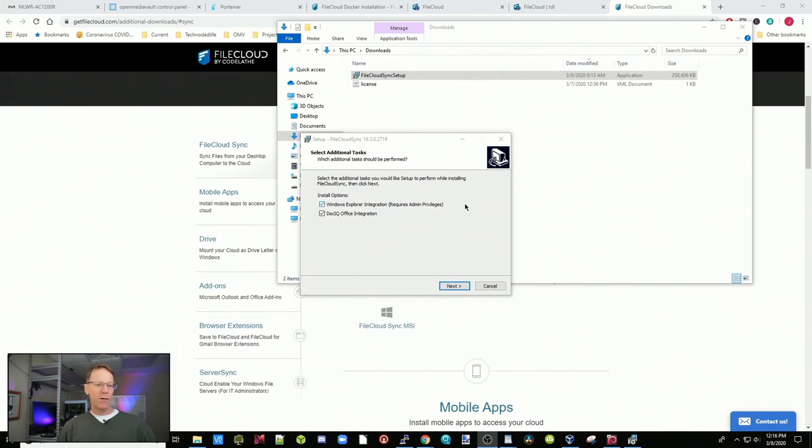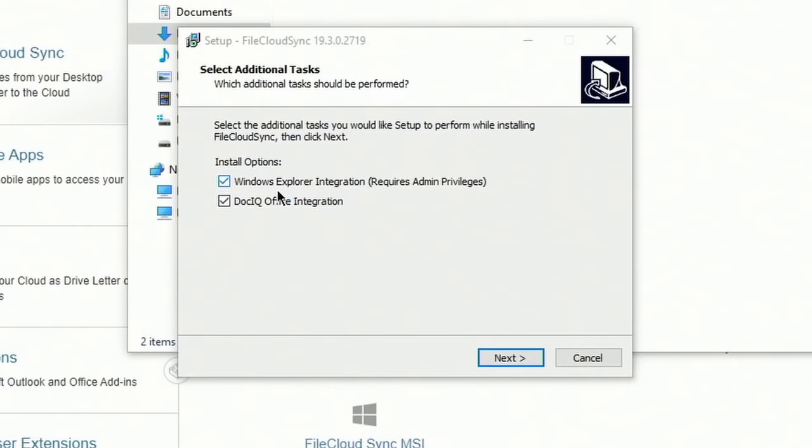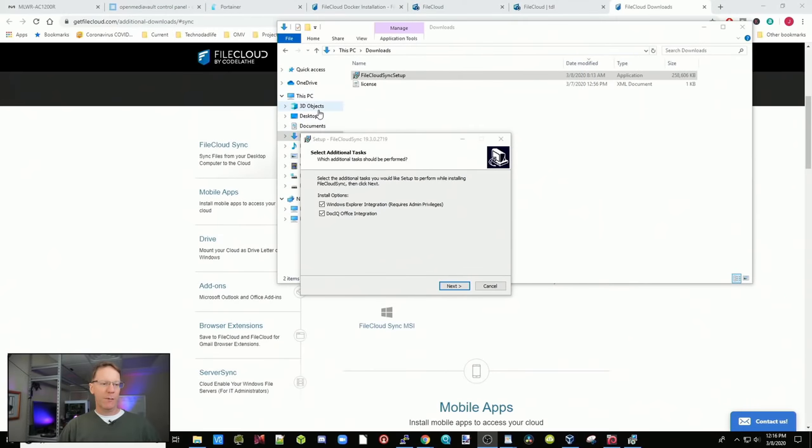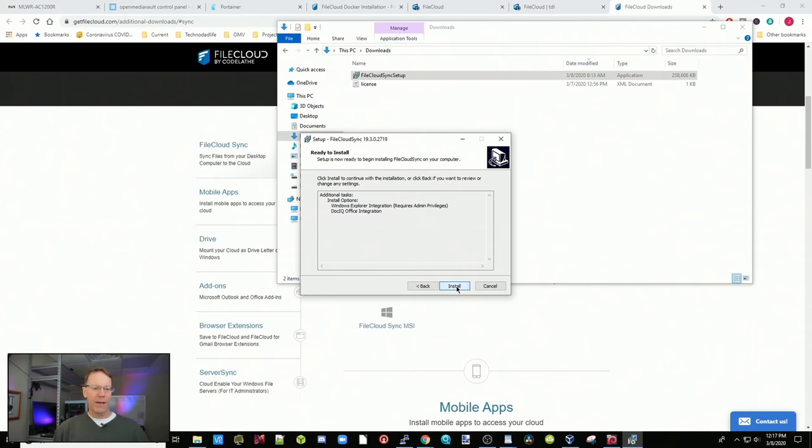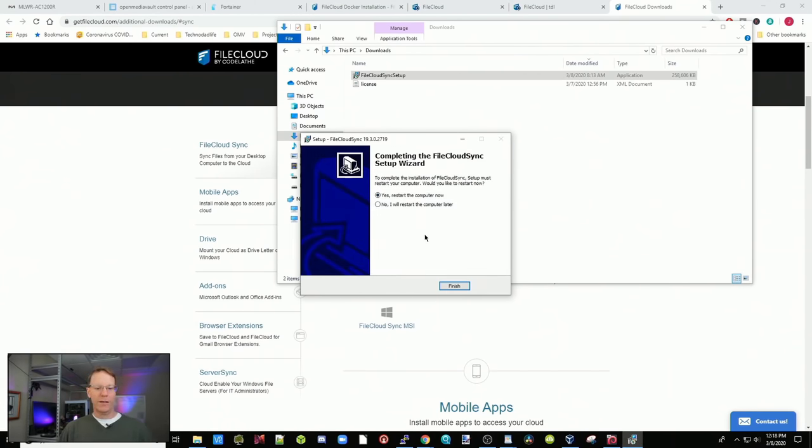And so now we've started up Filecloud and we're on the setup. And so what do these two things mean? Windows Explorer integration means there'll be a tab here on the left in our File Explorer, and then DocIQ Office integration means that you can integrate Microsoft Office into Filecloud. Hit Next, and then Install, and then click Yes, Restart the computer, and then Finish. Okay, so our machine has rebooted, and let's go back to the desktop.